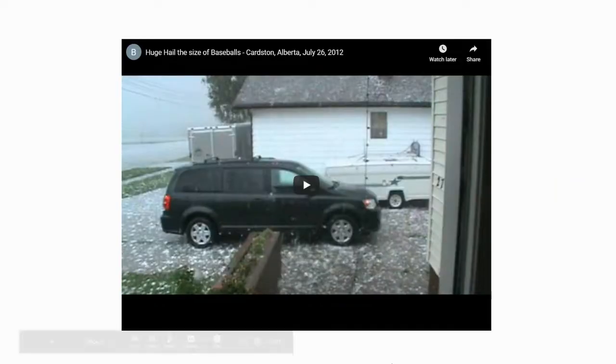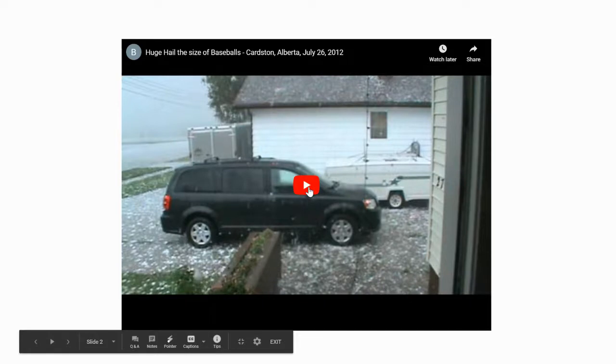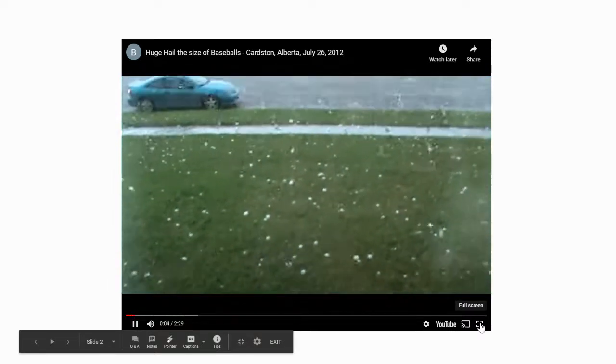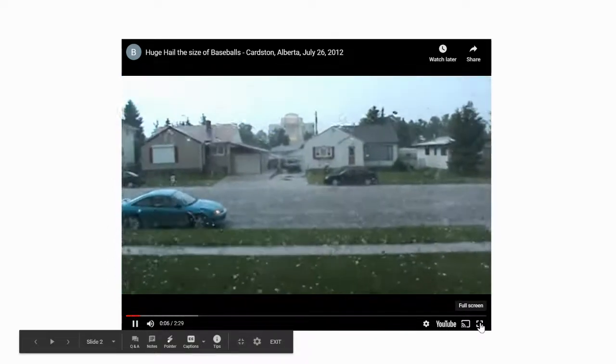I want to show you a video of what hail looks like. A lot of times it will be sun shining and warm weather when the hail happens. But I want you to see what it looks like. This is large hail, the size of baseballs.